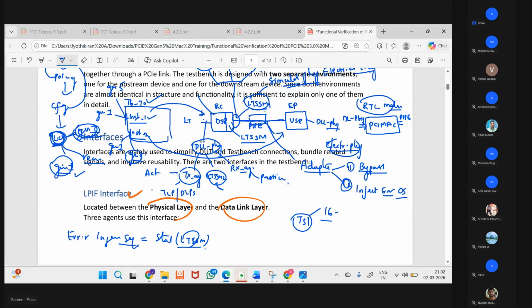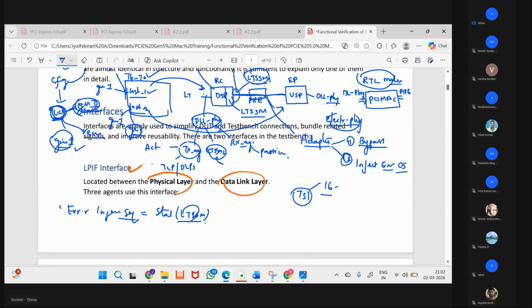Then after injecting the errors, on the receiver side we will observe whether the LTSSM enters the detect state or the next valid state, that is, the LTSSM corner state transitions. Those things we will check. Likewise, by using error injection sequences, we will inject errors on all LTSSM states and check all corner cases.